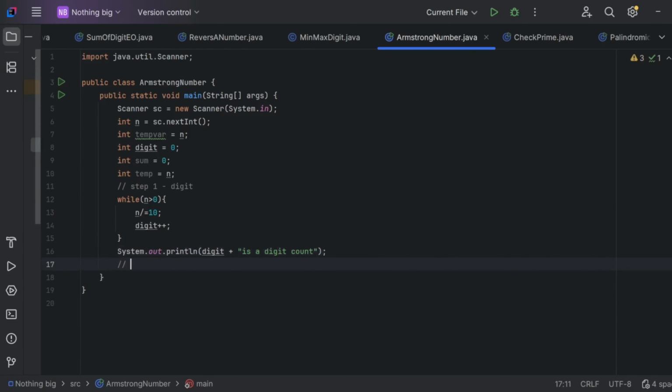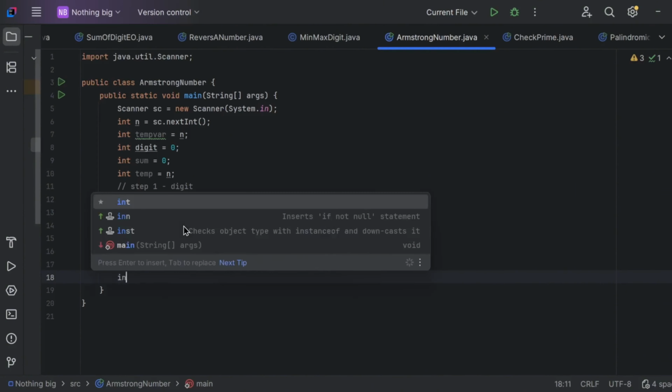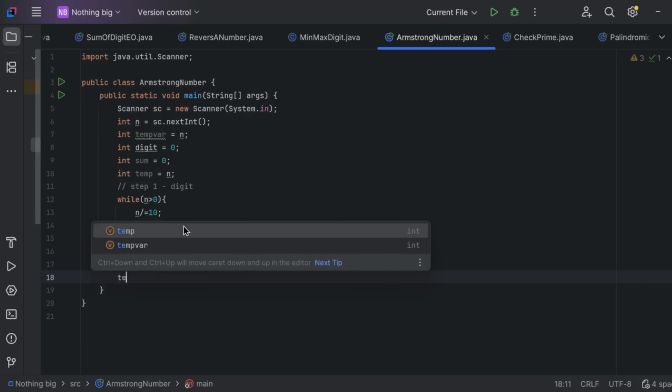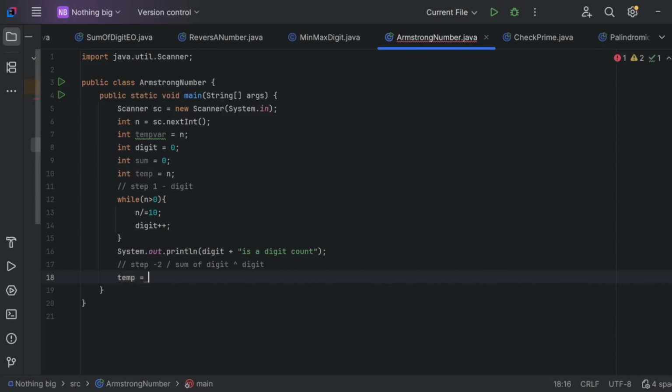So after that, in step 2, we have to do the sum of each individual digit raised to the power, right? So for that, in our temp variable, let's store our original value.